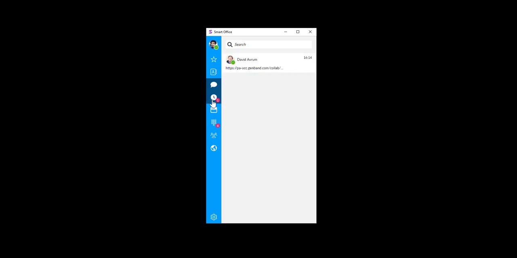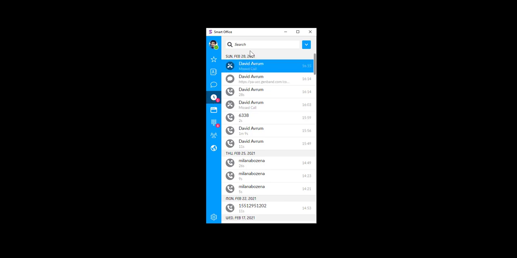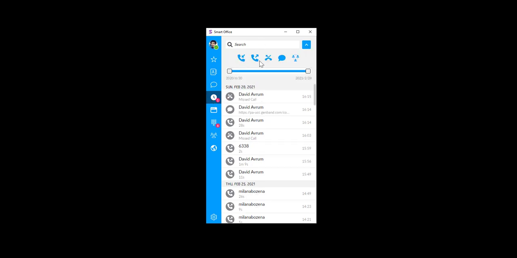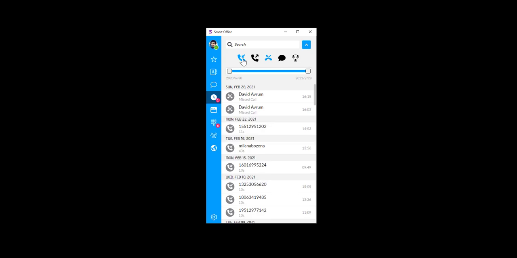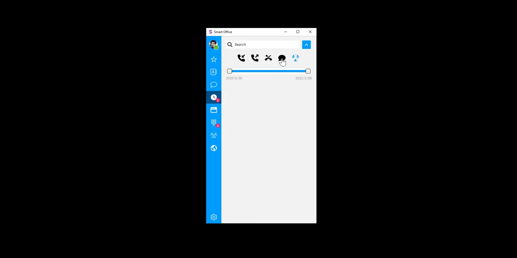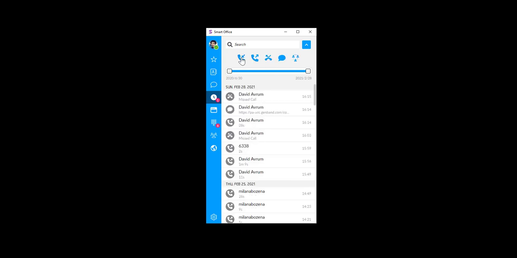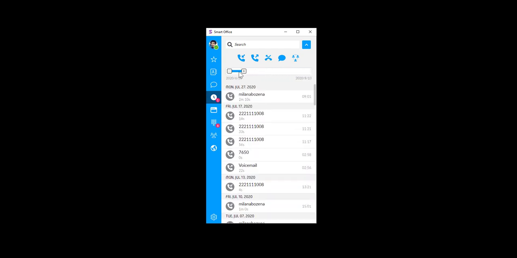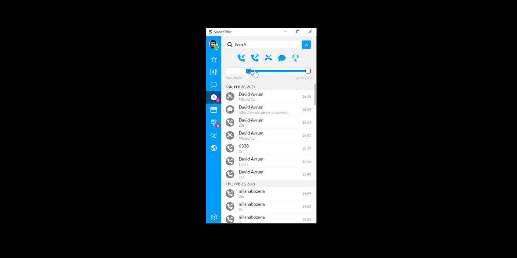Once you click on the history, you will see your incoming, outgoing, and missed calls, as well as your chats and your collaborations. If you want to remove those, you simply click the icon, and it will take them away. Click them again to enable them. You also have a slider bar so that you can look at dates or specific history that you're looking for. Similarly, you can also search in here.